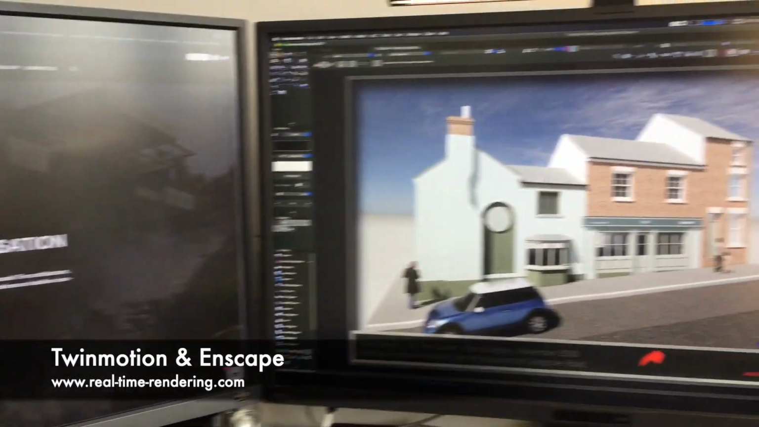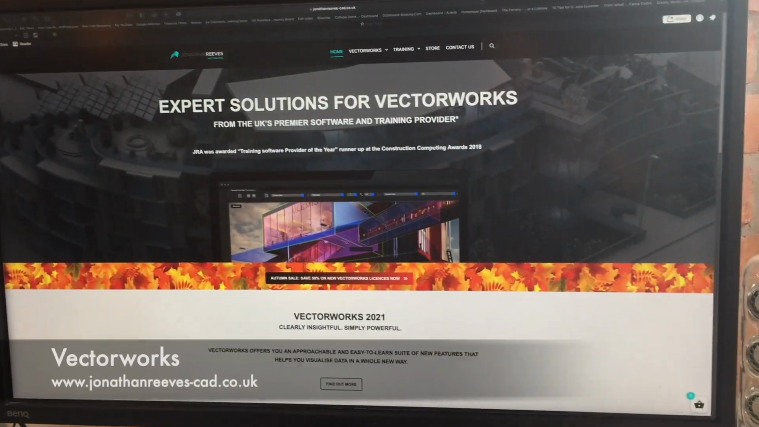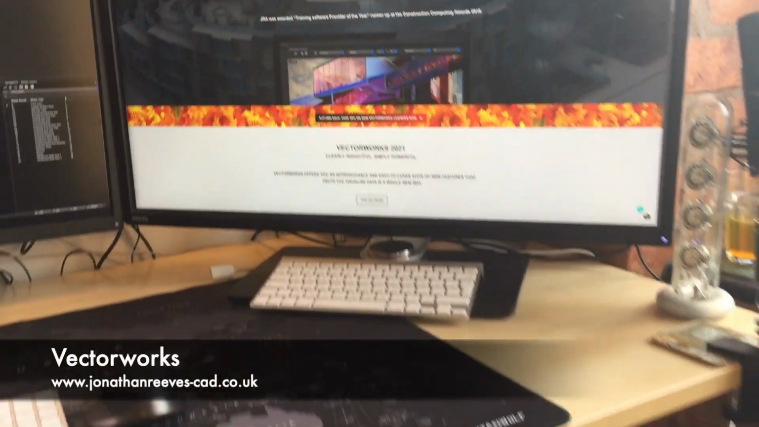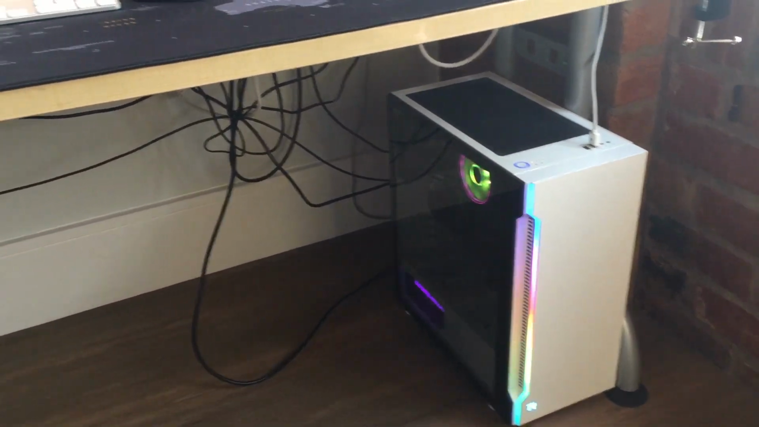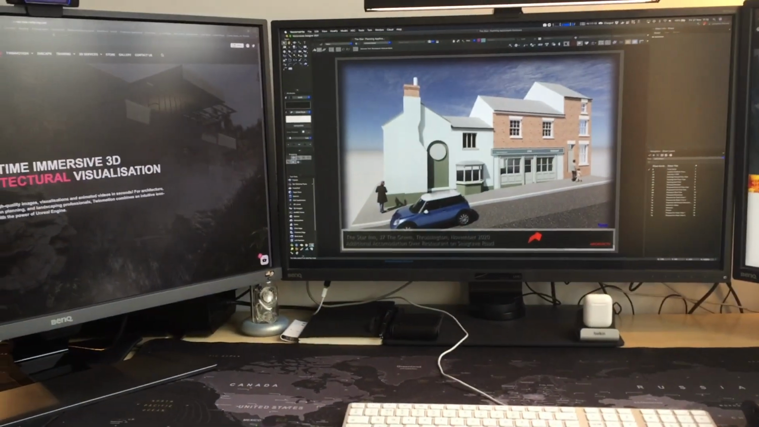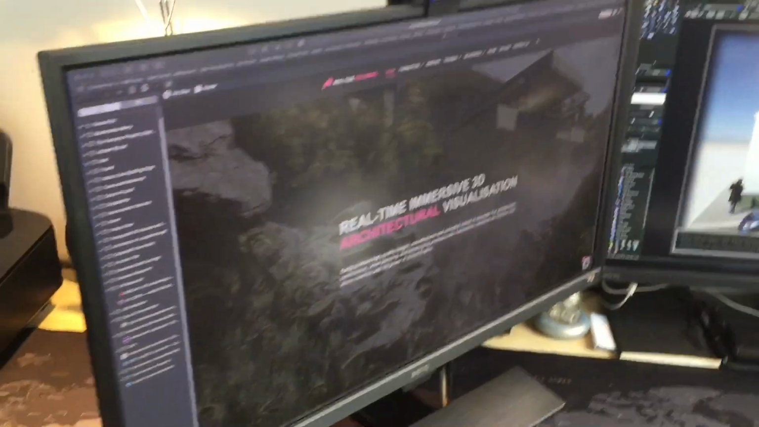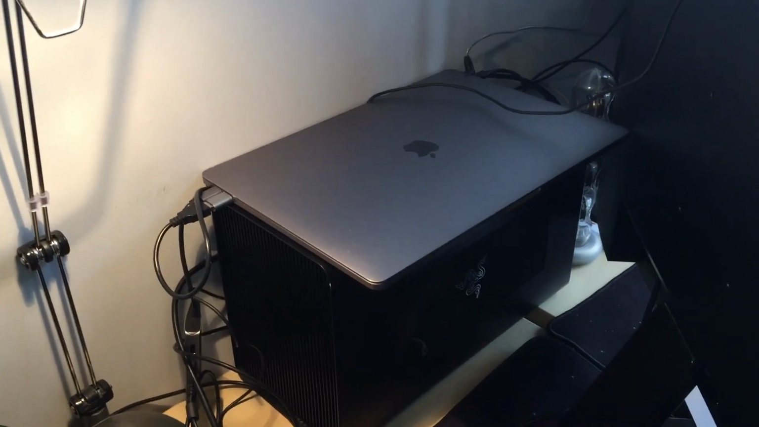Here's my real-time rendering site. You can see I've also got my Vectorworks site. So as well as architecture, I do quite a few other things, including Vectorworks training and Twinmotion training as well. And here you can see the Beast on the floor glowing away. My Dyson fan, another lovely accessory that I love to use to keep myself nice and warm. And basically here is the printer, full desk tour, and there was the Razer Core X there. Lots of messy cables on that one, but it doesn't really matter, it's hidden away behind.